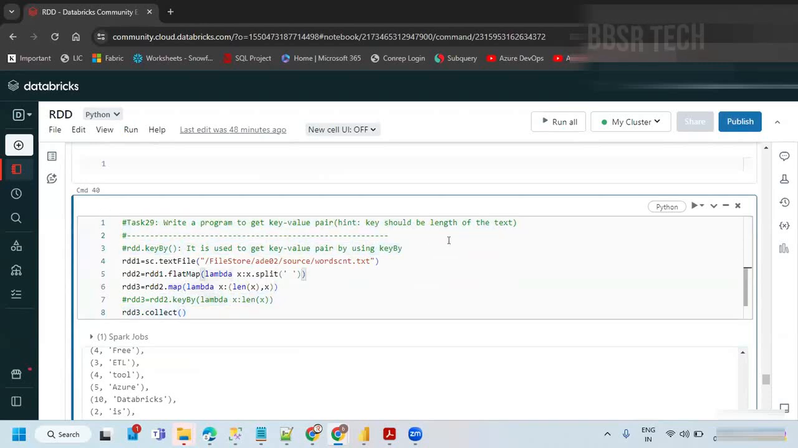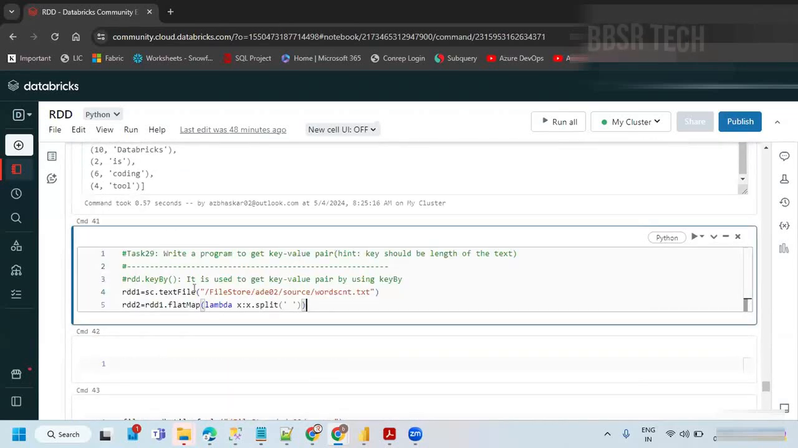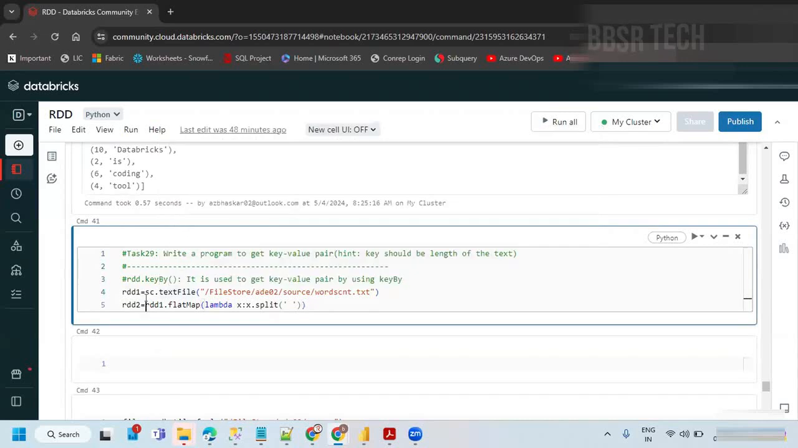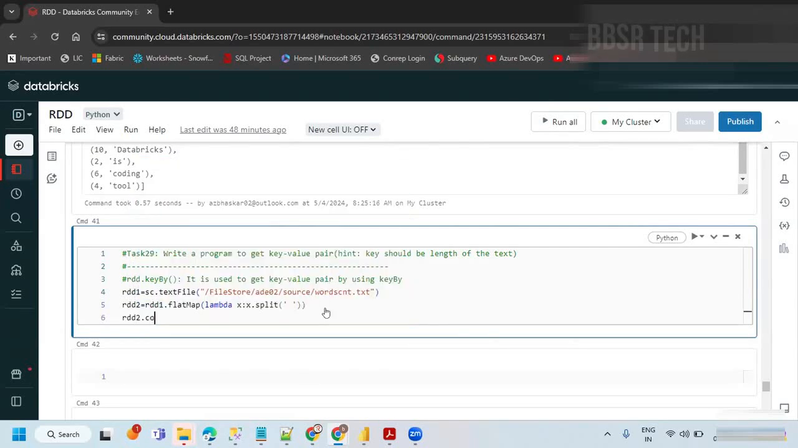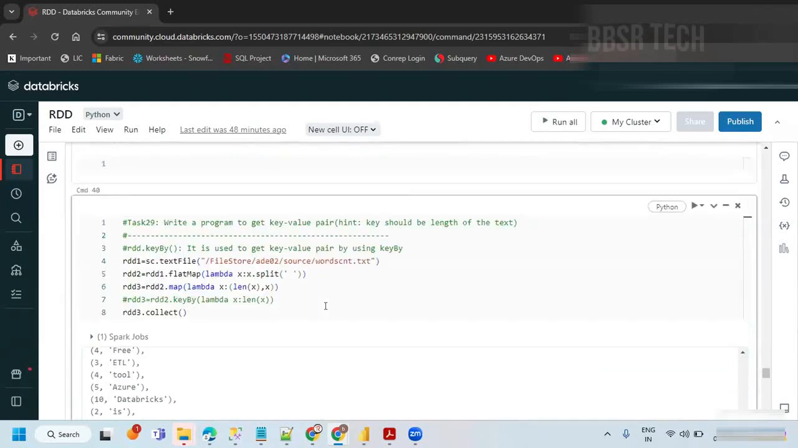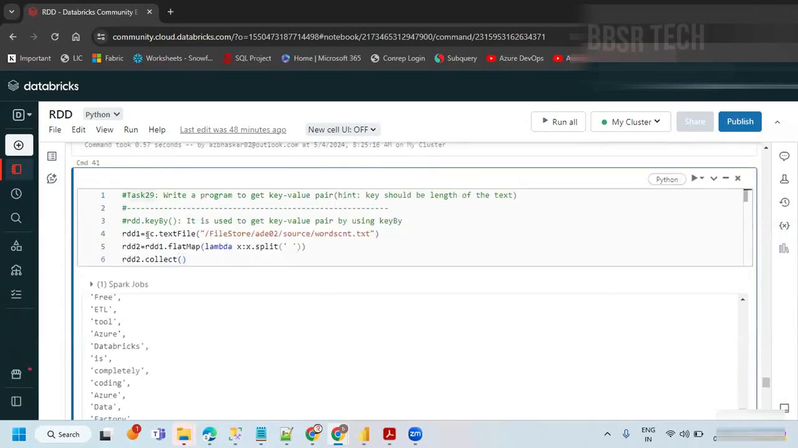And I'm just going to do the same thing. Let's take a copy of this. So here I'm going to talk about a function called mapValues function. Okay, so if I say the values of this RDD2.collect, let me make this as a 30.